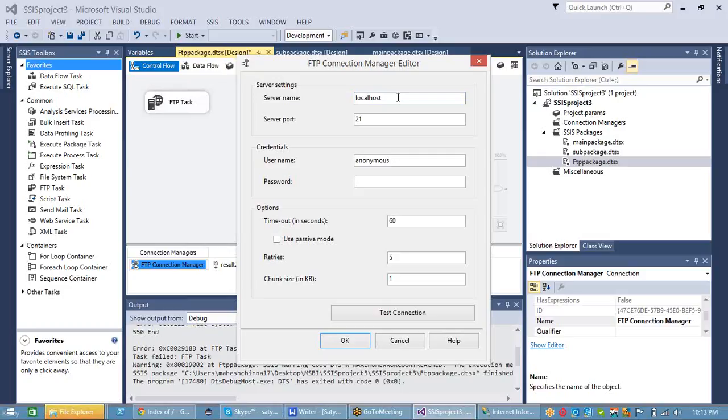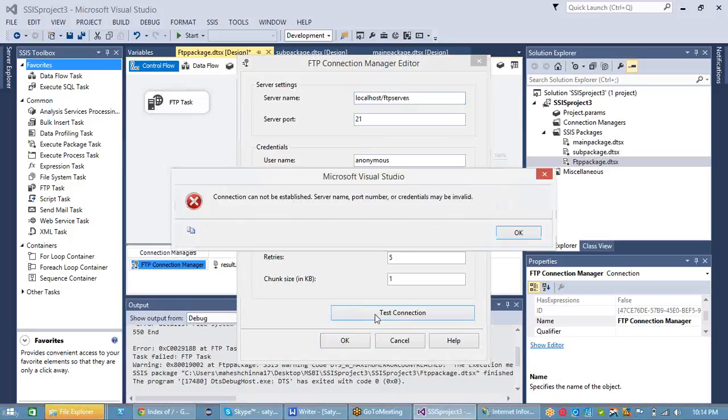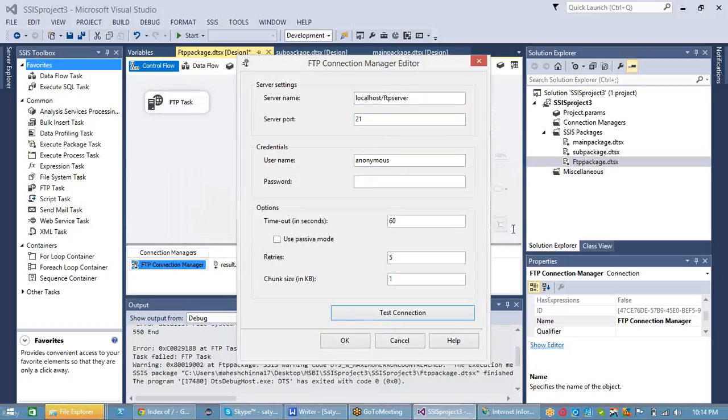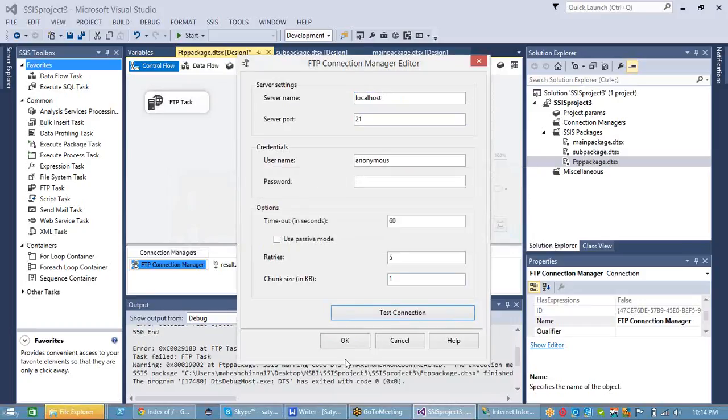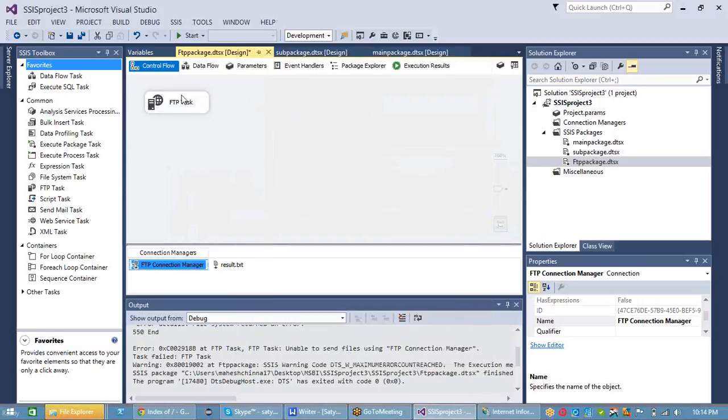Okay. FTP task, put there /FTP server. Put /FTP server. Server name. Test connection. Okay. Click on OK. Then remove that FTP server. Fine. Now test connection. Click on OK. Again click on OK, then try to work with that. Yes, execute once again.